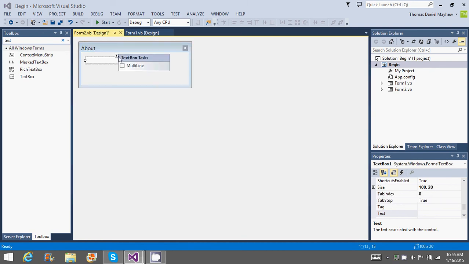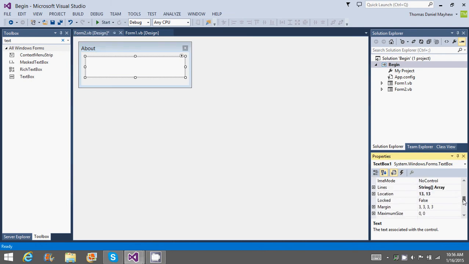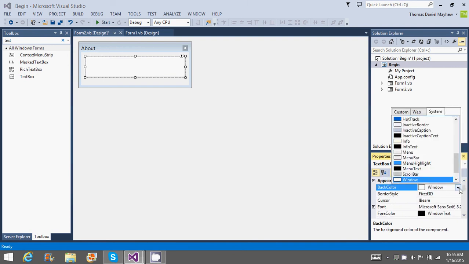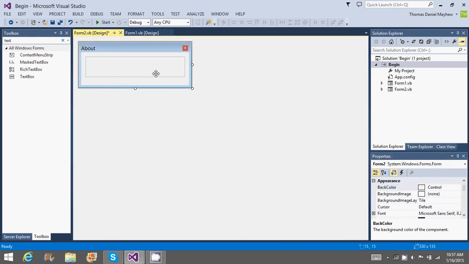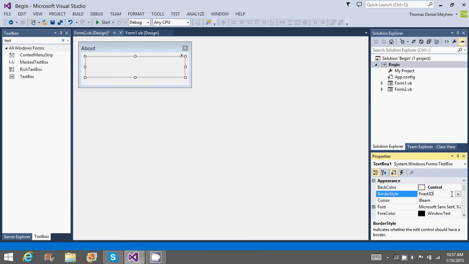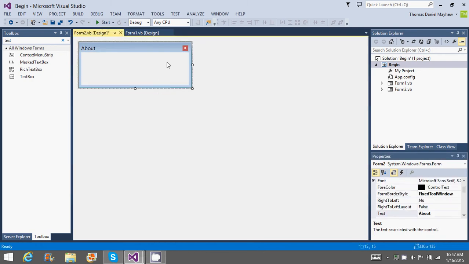So click this little arrow. Select multi-line and then size it however you like. And this is where we get into some cool stuff. So go to back color. Instead of window, scroll up and select control. And then you see it's basically the same color, but we still have a problem. There's a little border there and we want to get rid of that. So border style, none. Ha, it's invisible.